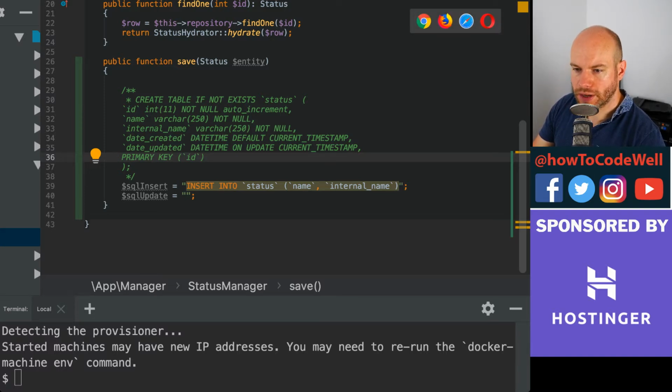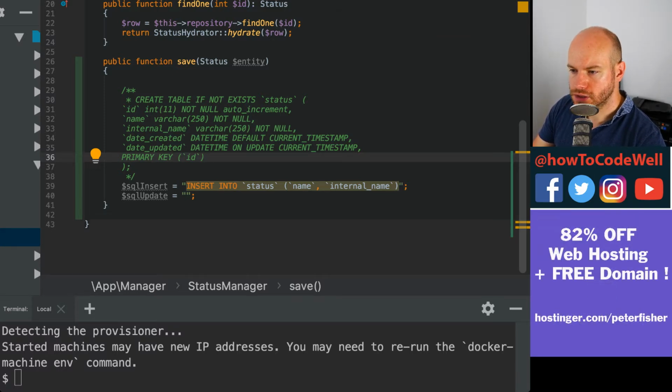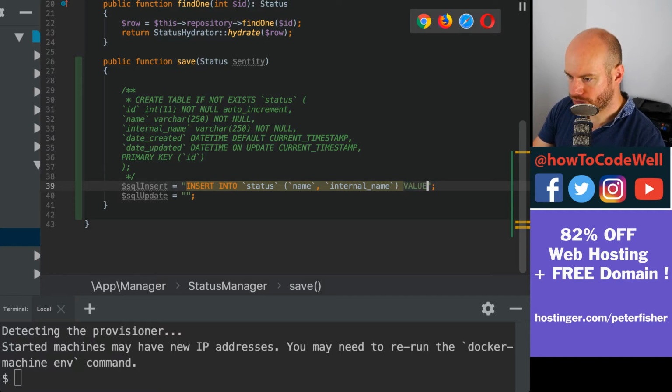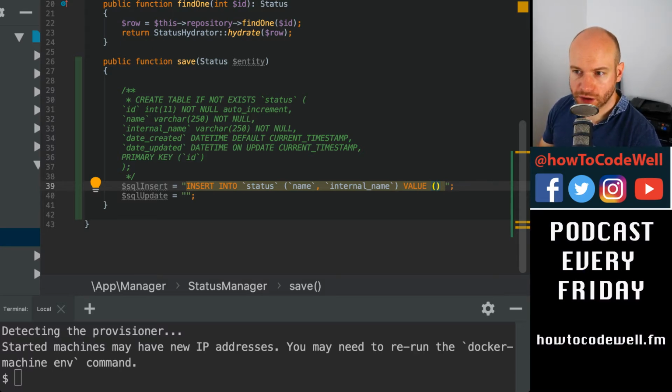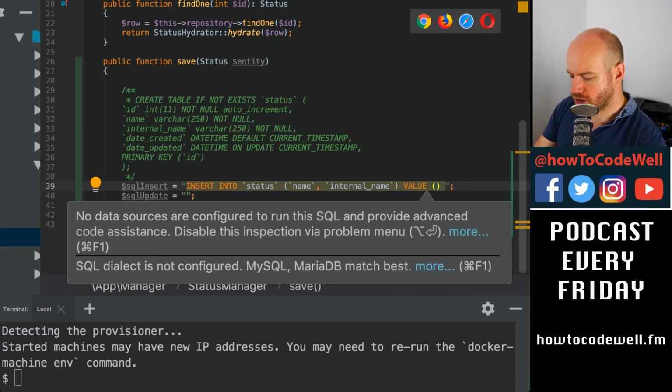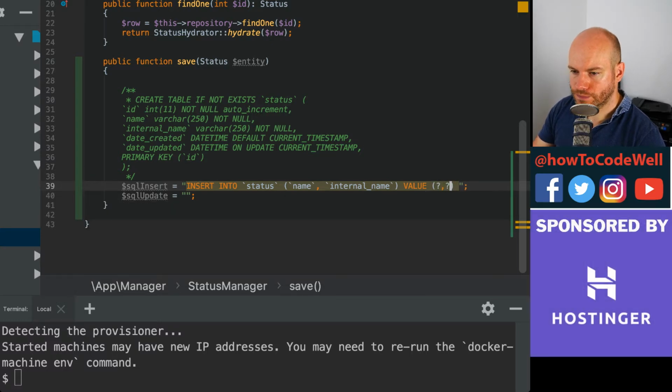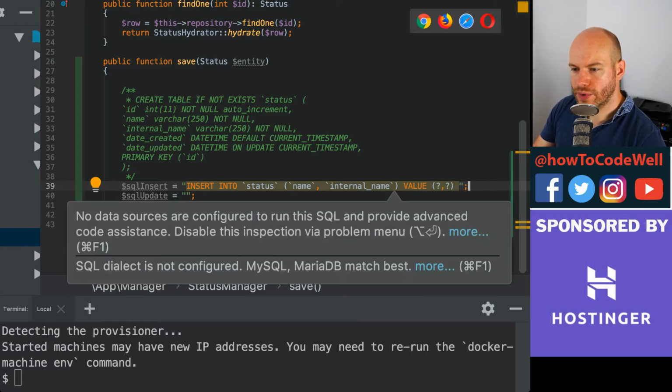But we haven't finished this yet because we have to pass in the values. So we do values like that, and because we're using positional placeholders, we are saying that these are at these specific placeholders. There's only two placeholders, the name and the internal name. So we do question mark and then question mark here. This will all become a little bit clearer in just a second, don't you worry.